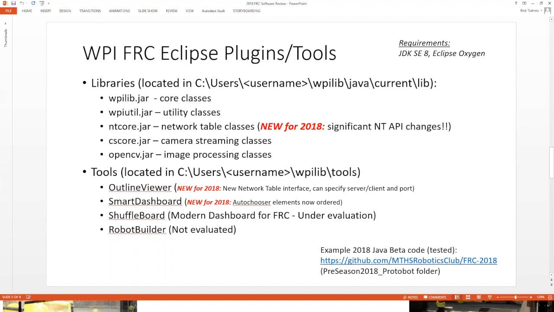The libraries themselves are located under C. Typically, the default location is C:\Users, whoever is installing it, so your username, under WPILib, Java, current, lib. So all these jar files will be there. Make sure that your paths in your projects are set accordingly to point to those, and you should be set to go.